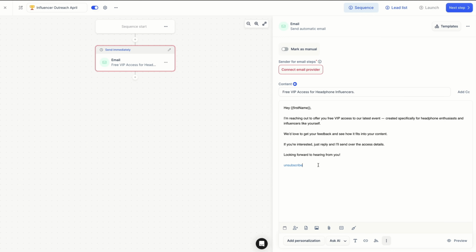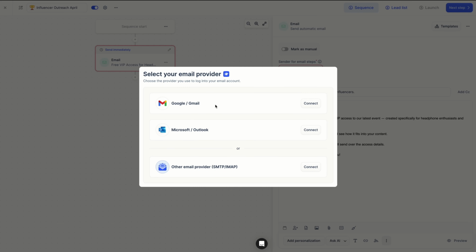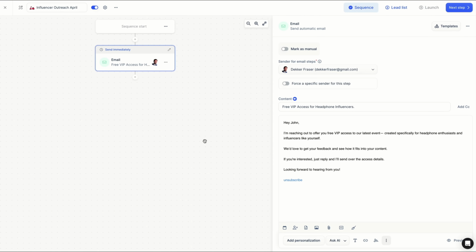Then last but not least, we need to connect our email provider. So just above the subject line, we can click on connect email provider and we can integrate with Google Gmail, Outlook, or any other email provider that provides the SMTP or IMAP. So go ahead and get that connected. Awesome. Once we have our email connected, we can now move on to the next stage.